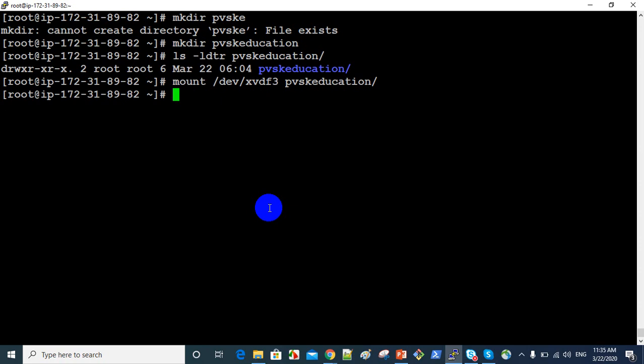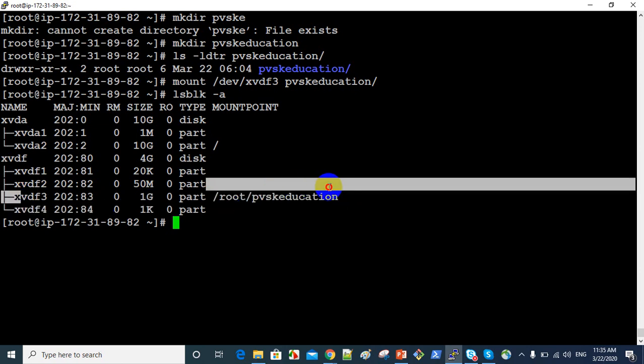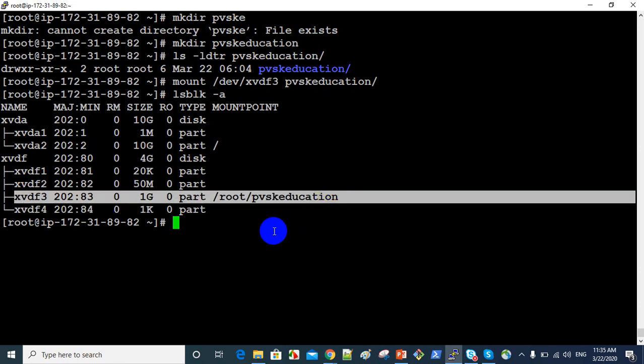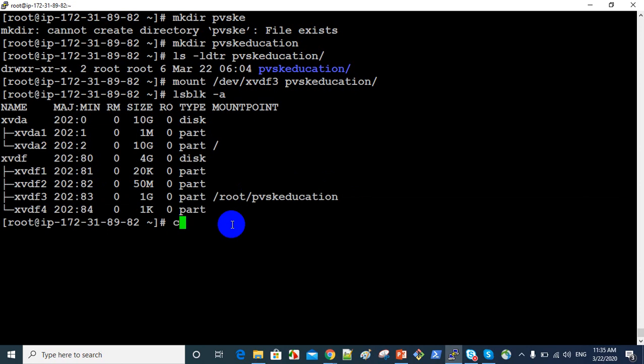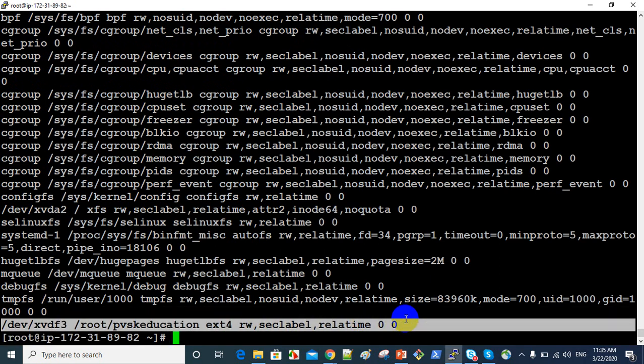How to check? lsblk -a. When you give this, see, xvdf3 is mounted, very important. That is the mounting. xvdf3, that is the partition name, is mounted. Again we can check with cat /etc/mtab. See this here, it's very important. It's a temporary mounting, so when we mount that, it shows like that.